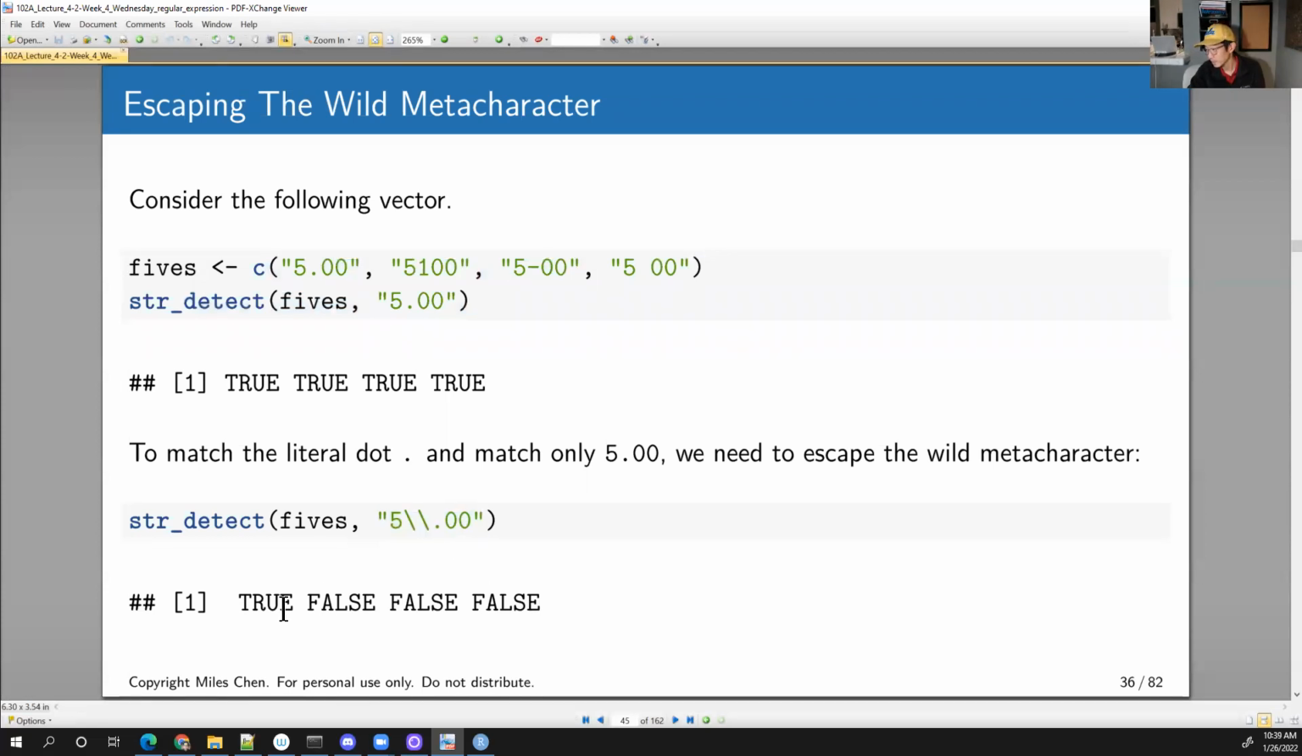And we're going to get a match here, and then we're not going to get a match on any of these because these don't match the literal 5, literal dot, 00, which is what we are saying. That only matches this.